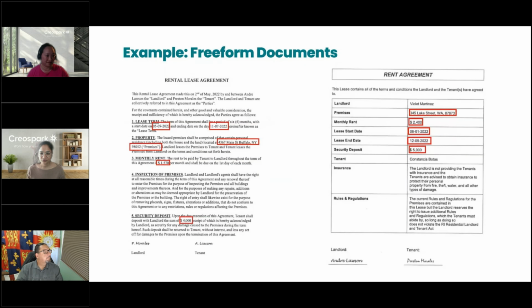All right. So next, let's look at the example of documents for which you would use free form model. As you can see, this is the rental lease agreement document. On the left, the agreement has paragraphs, and on the right, the agreement is in a tabular format. So let's say you want to extract the monthly rent that the person is going to pay, which on the document on the left appears in the 5th paragraph.